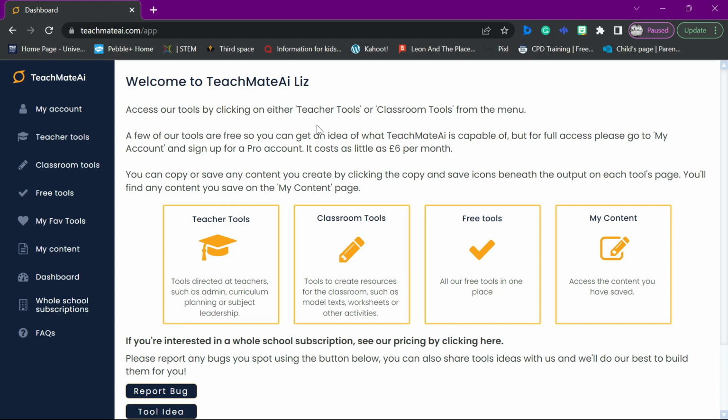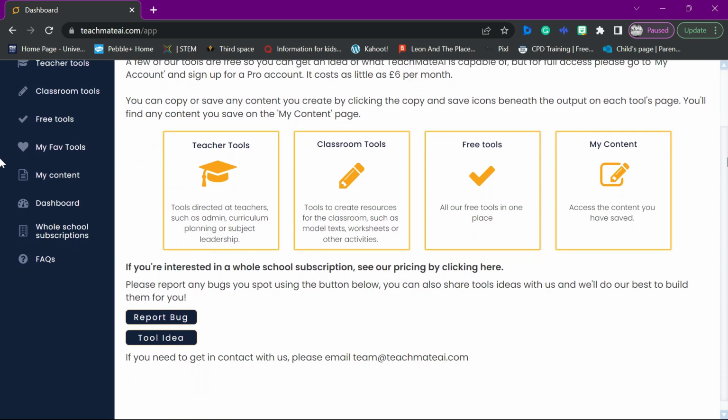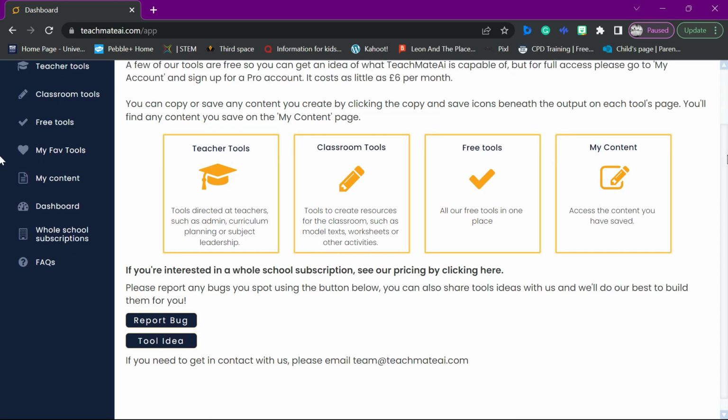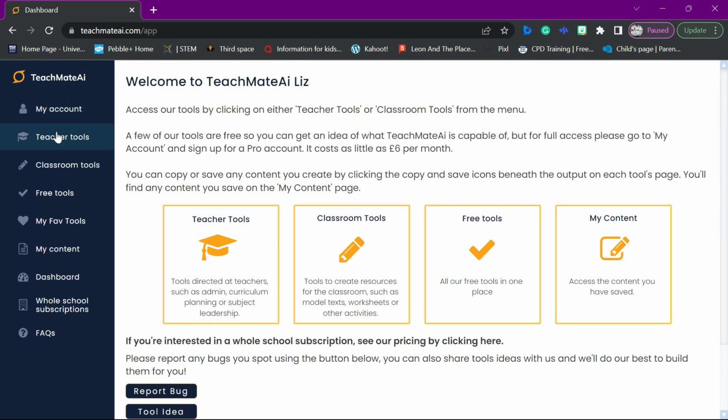So I have created an account, and there is a free account that you guys can have. However, I thought I would give it a go for the sakes of £6 a month and see what we couldn't come up with. And this is what we've got. So down here on this left hand side here, we've got all of the tools that I can have access to.